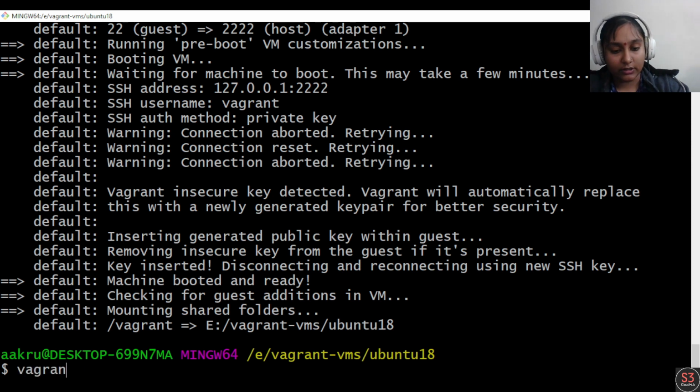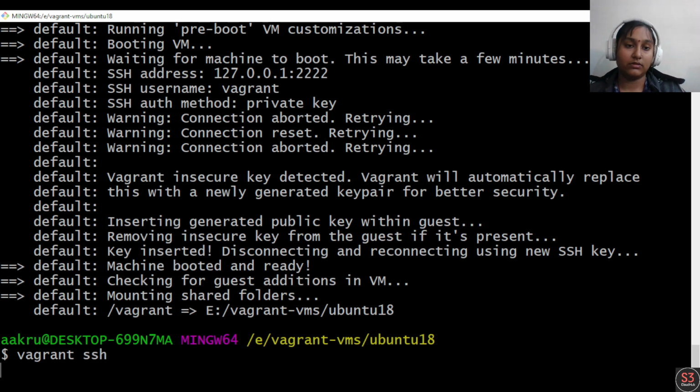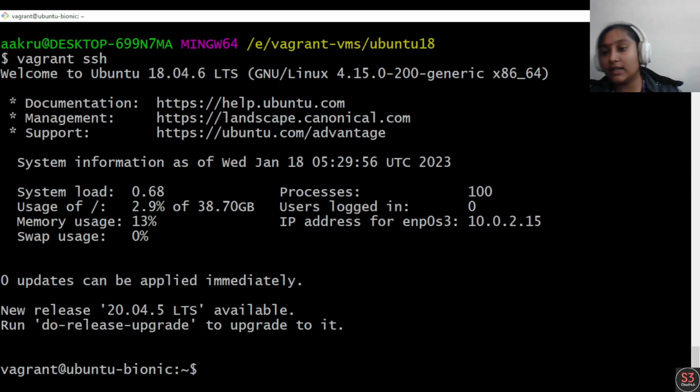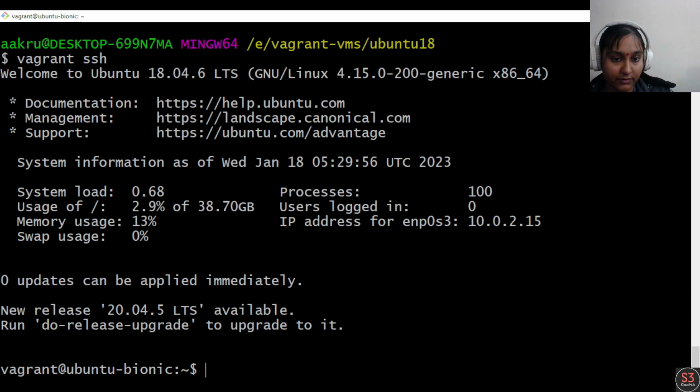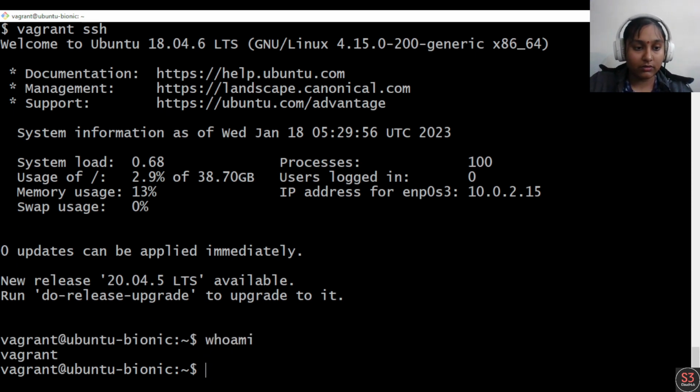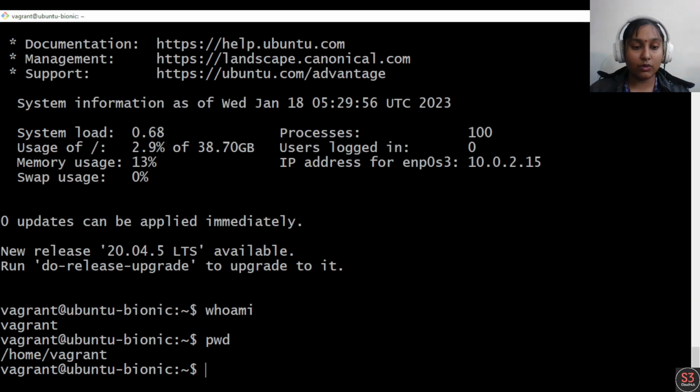Now let's log into it with ssh. Okay, so we are in the Ubuntu machine. It gives new releases and all. Now let's check who am I here also. Okay, we are the Vagrant user, and we are at the home location. Now let's log out.